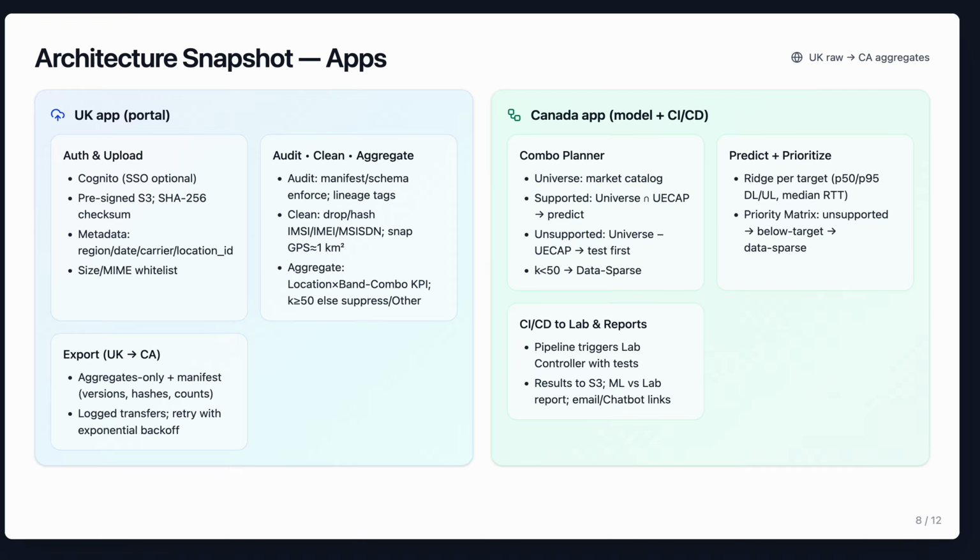So on the Canada side, we have the combo planner. For each location and carrier, we take the band combos and the market actually deploys and intersect them and get the combos that we're about to predict. And then for the predict and prioritize side, we run the ridge per target and get a result on the downlink, uplink, median RTT, and we get a priority matrix with the unsupported first, and the band combos that are kind of below the target or expectation, and we least prioritize those data sparse ones.